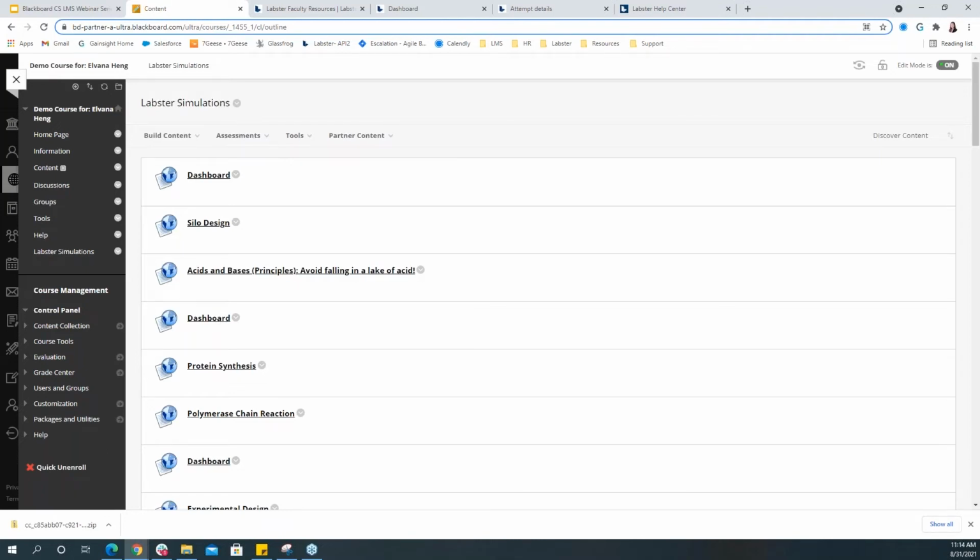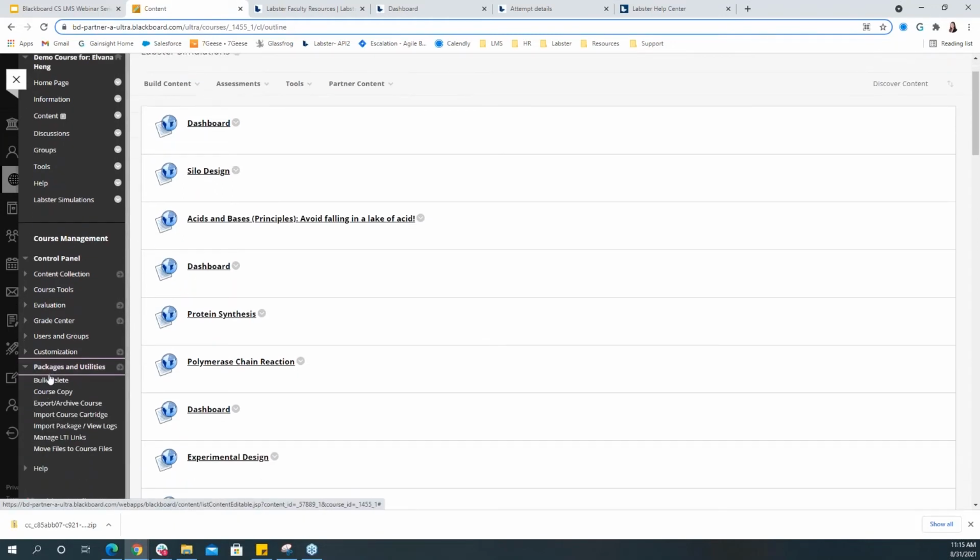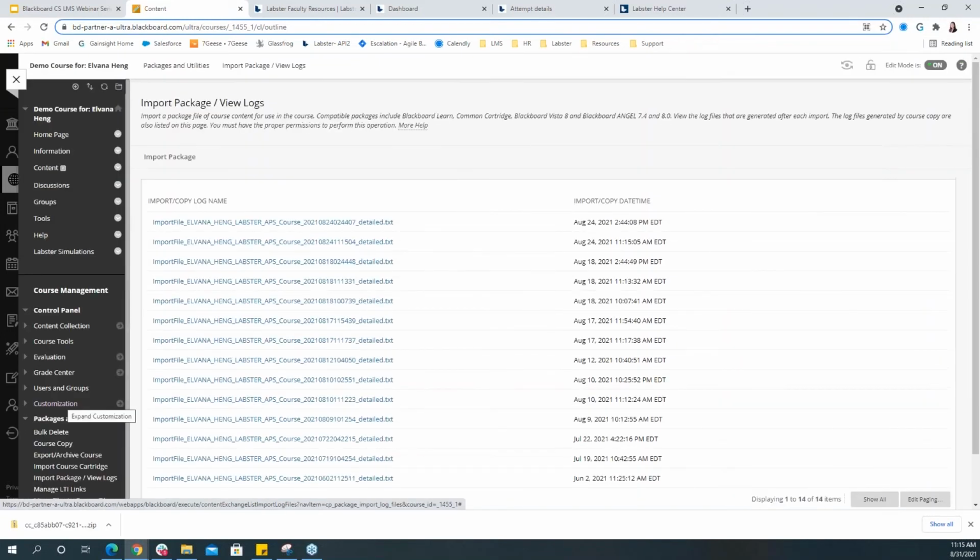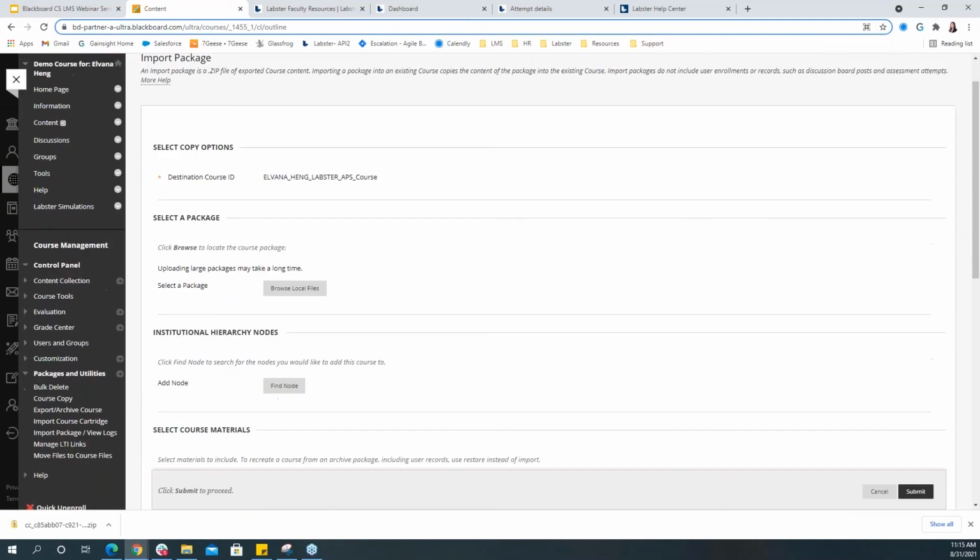So under course management in the course that you're going to be adding the simulation to, you're going to go into packages and utilities. And when you click on it, it's going to expand to all the options right here. You're going to hit the import package button right here. And then you'll see there's a little button. It's kind of hard to tell, but it is a button called import package. You're going to click into it.